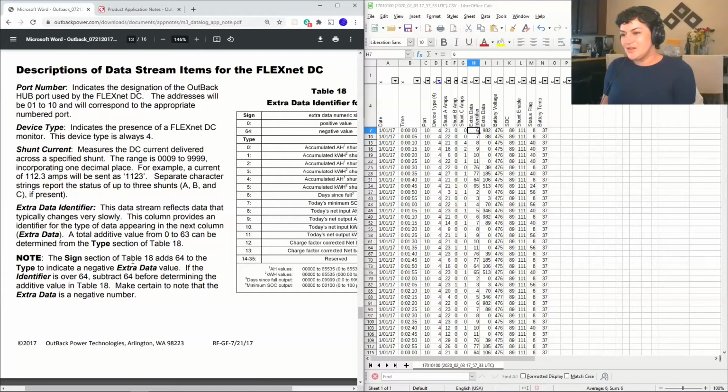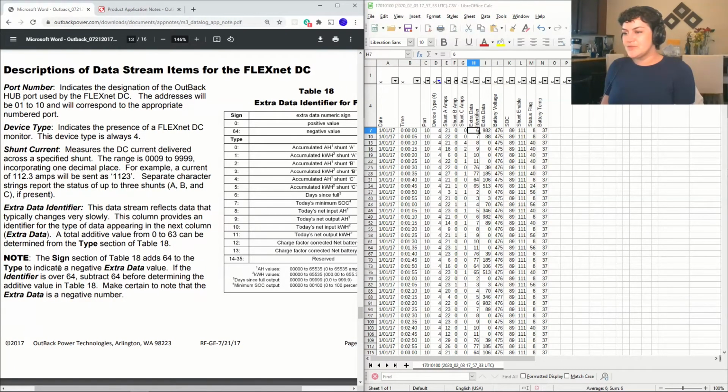All right, and I'll explain the sign portion. Let's just read it. The sign section of table 18 adds 64 to the type to indicate a negative extra data value. If the identifier is over 64, subtract 64 before determining the additive value in table 18. Make certain to note that the extra data is a negative number. So what that means is that if it's 64 or higher, that data is a negative number, and you have to subtract 64 to figure out what type it is. Ooh, I'm losing my voice.